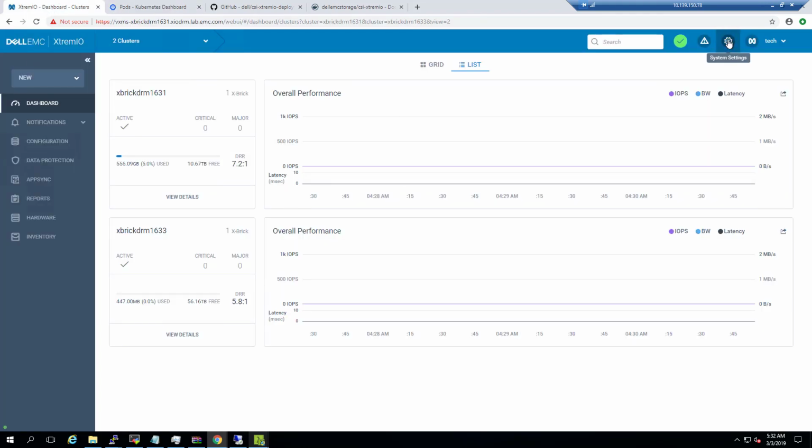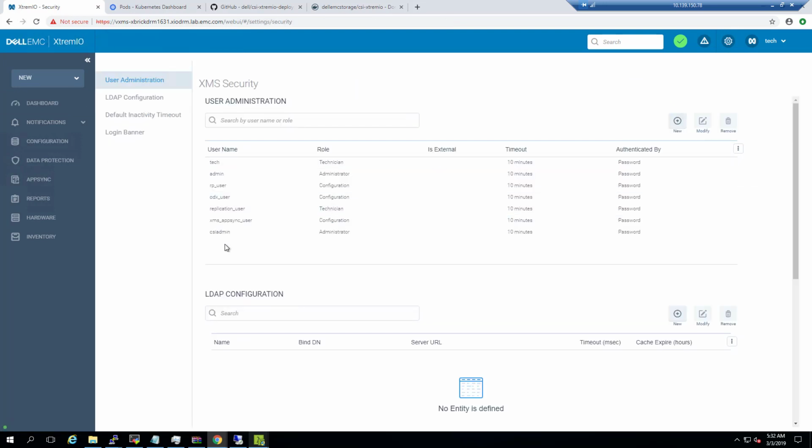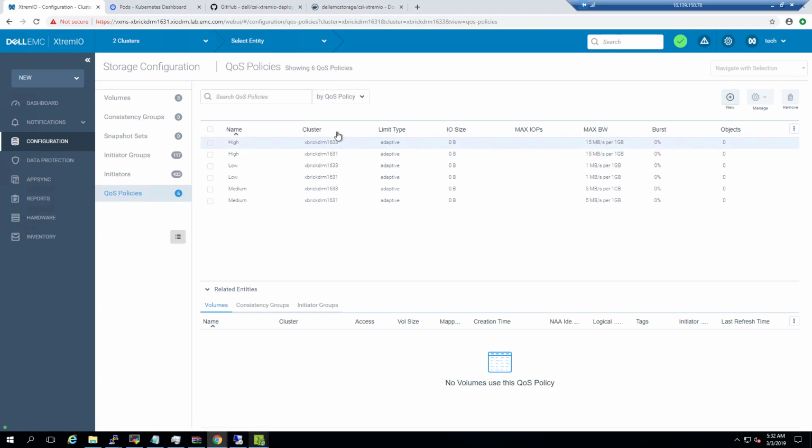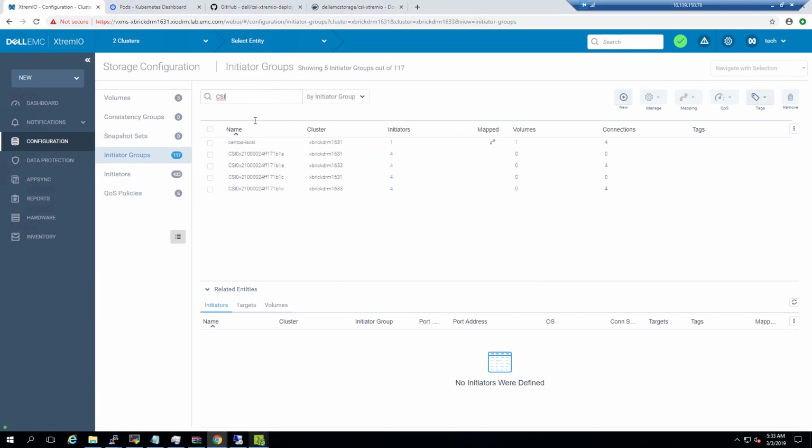By navigating to the XMS, we can see that our CSI admin user has been created. This user will be used to interact with the CSI plugin. We can also see that the quality of service policies have been created on both arrays with the values specified in the CSI.ini file. In addition, we can see that for each Kubernetes node, a new IG has been created which contains all the server FC initiators. With that, let's create our first volume.